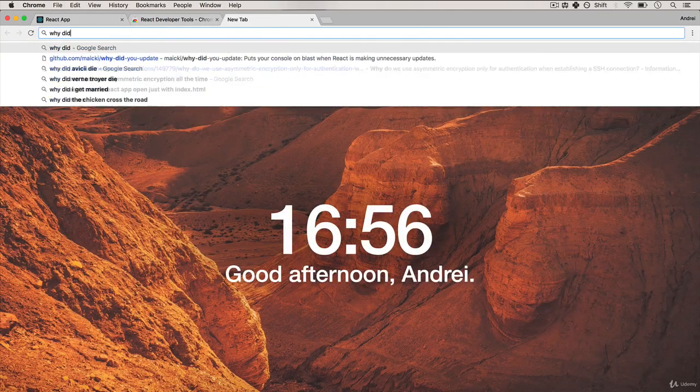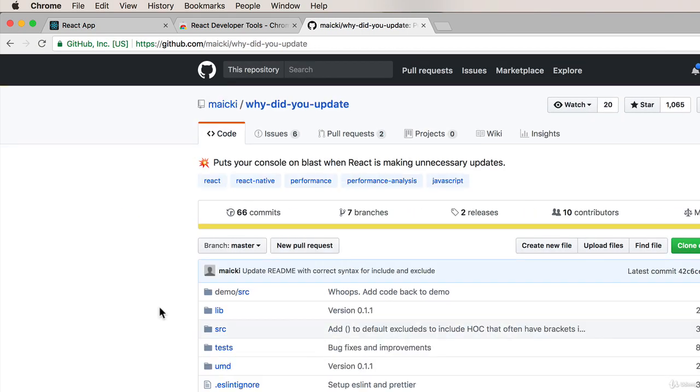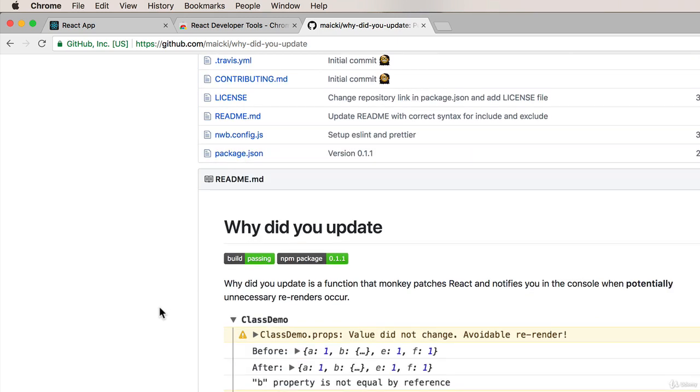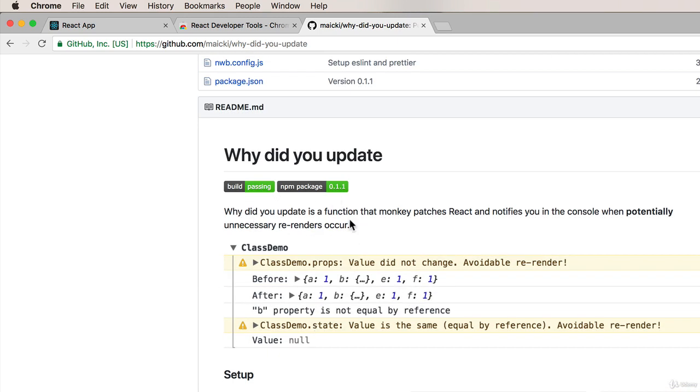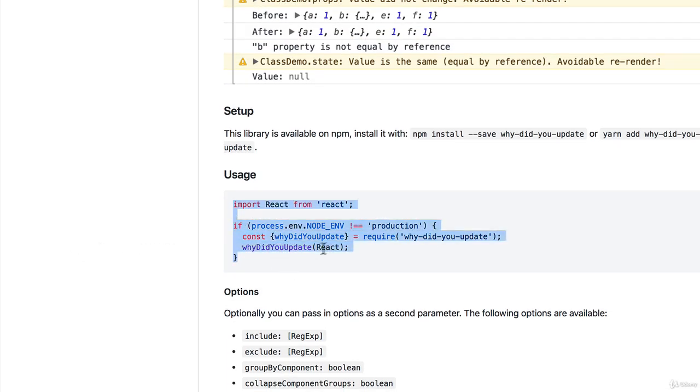It's called Why Did You Update? This is a tool that tells you in the console that, hey, why are you rendering this? Nothing has changed, but it's re-rendering. It's an avoidable re-render. So it does this for you, and all you need to do is implement it into your React app just with a few lines. And you make sure that it doesn't go into production. You just use it for development purposes only.